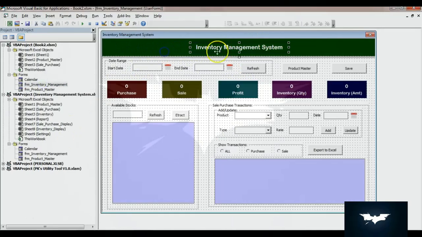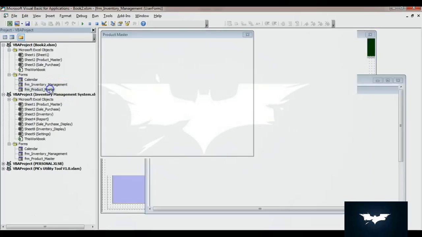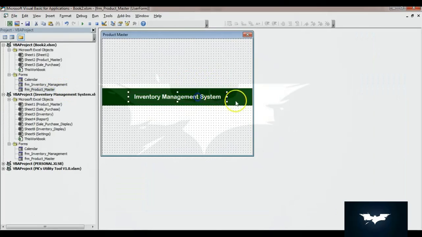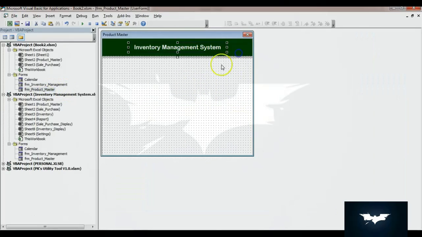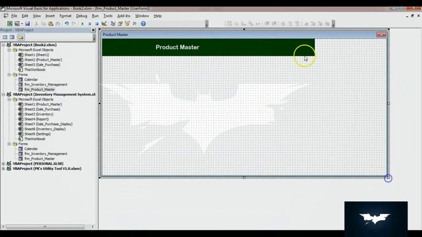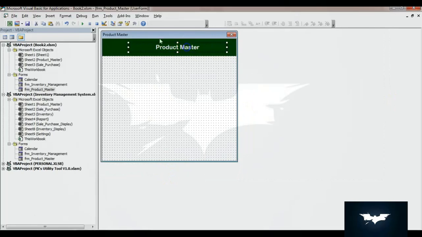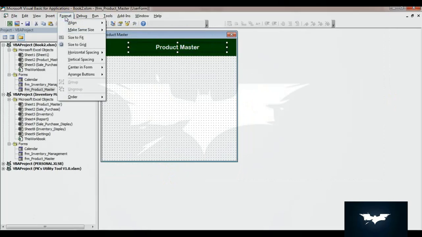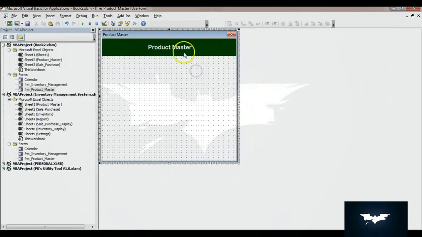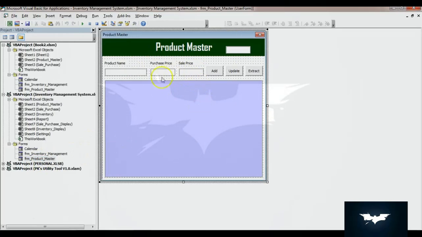So let's say copy this image and this label, copy and paste on the product master. We can move this here like this, rename this as product master. If you want to change the size of this image, you can change the size also. Select this label, go to the format and go to the center in form and select horizontally. It will be horizontally centered. Alright, now quickly I will design this form in this way.